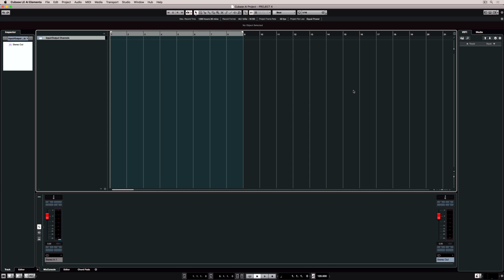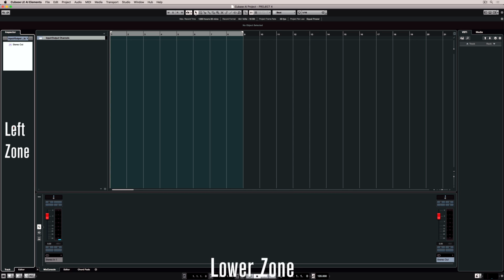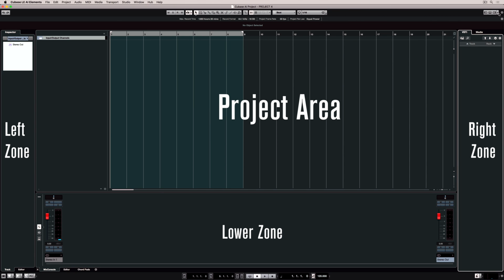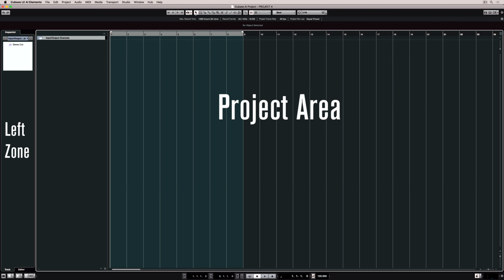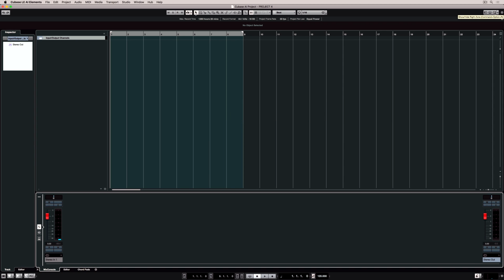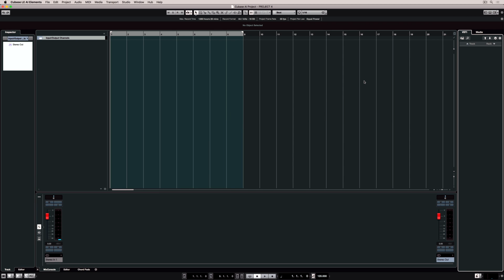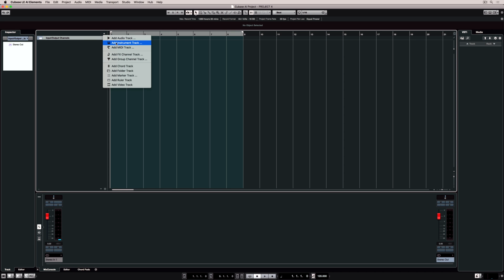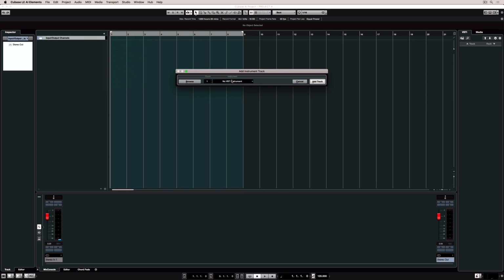As we click on different areas, you'll notice that zones are highlighted. We can show and hide these zones in the top right-hand corner, so we can configure this whole project window to suit our needs. The best way to learn about these zones is to actually do something, so I'm clicking the plus button to add an instrument track. I'm loading Groove Agent SE4.